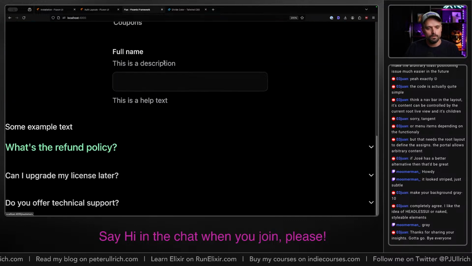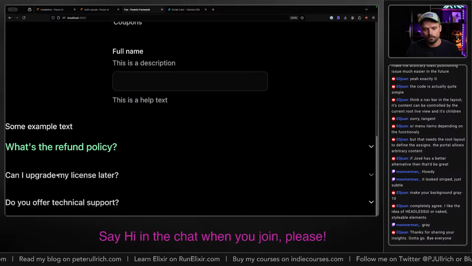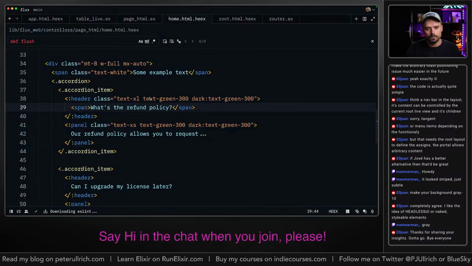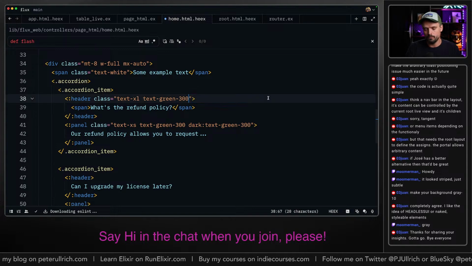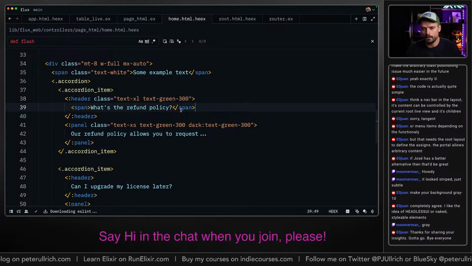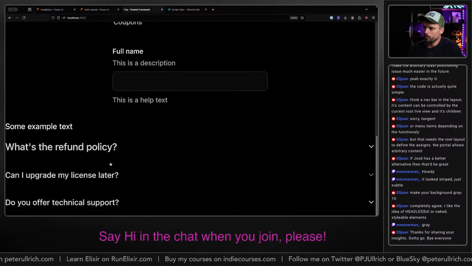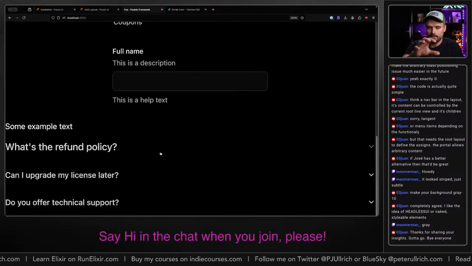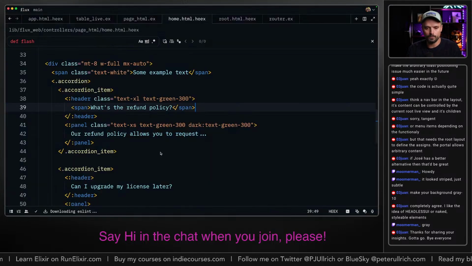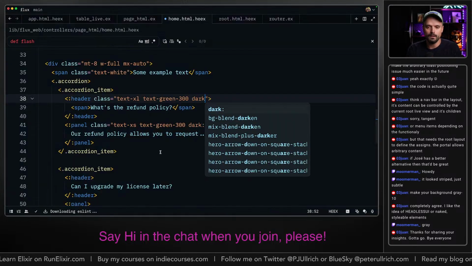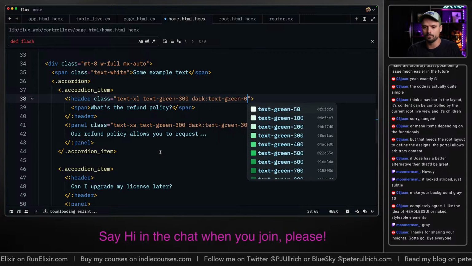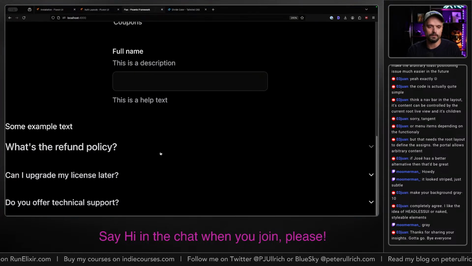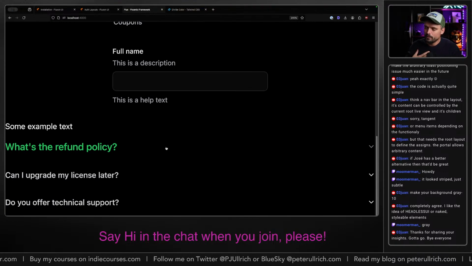We had the accordion down here, right? And we wanted to change the color of this text. So I would do what I do in every other case, I would just set text green 300, but it doesn't work. The reason is that my system is set to dark mode, so the dark color here is applied. So I would need to say dark text green 300, 500, whatever. And now it's overwritten.